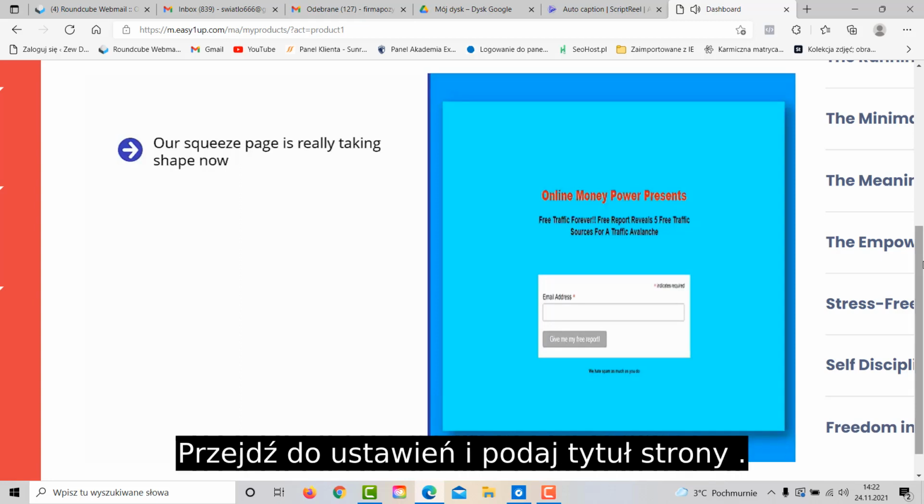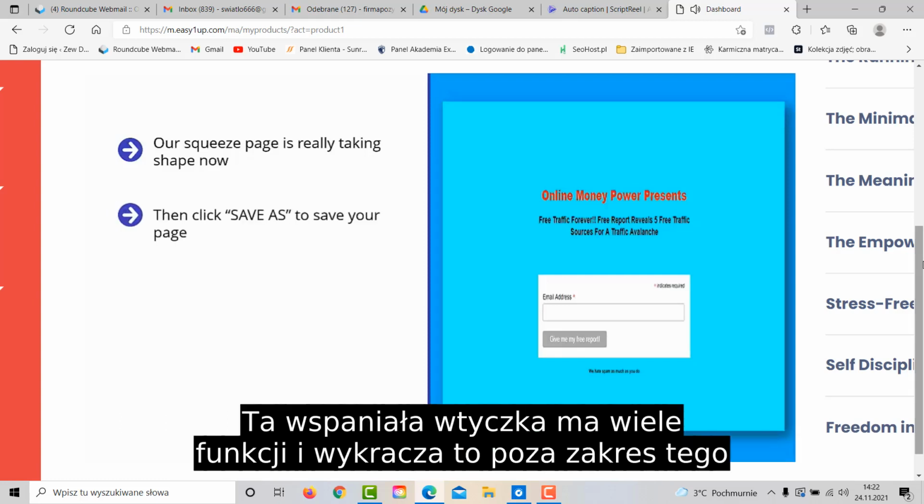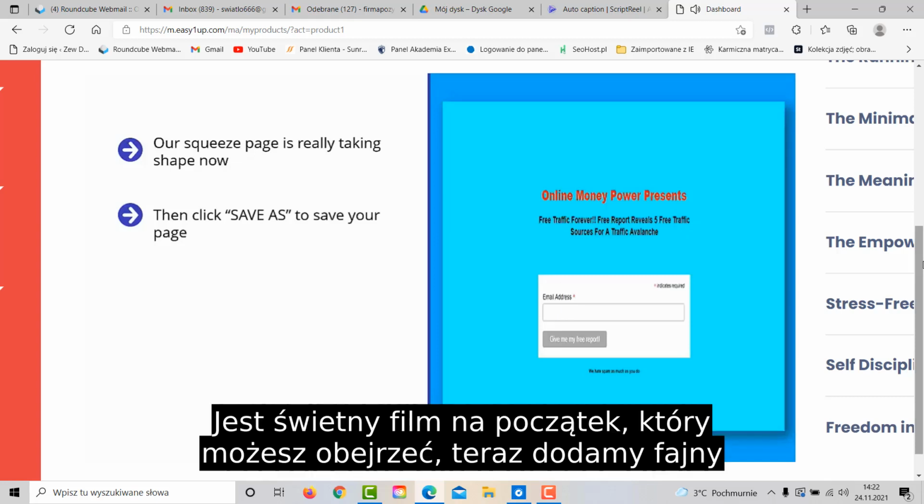Go to Settings and provide a page title. We have used Squeeze. Then click Save As to save your page. There are many features to this great plugin, and this is beyond the scope of this training. There is a great getting started video that you can watch at.